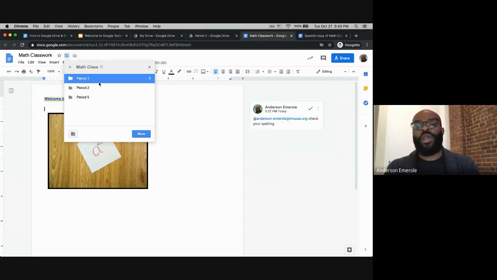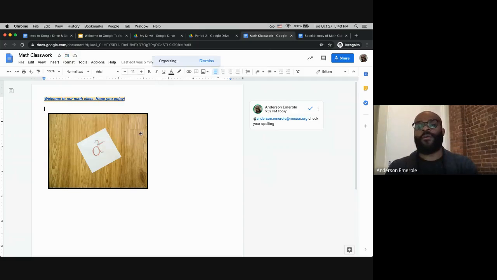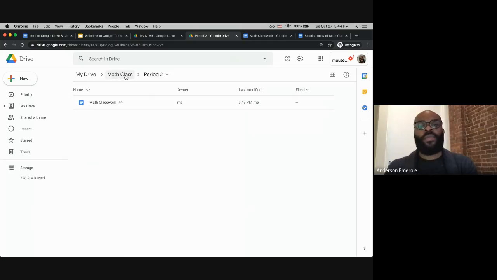So if I want period 1, I can click in period 1. I could also see what's in period 1, nothing in here yet, but I could just move it here. Now it's organizing. Now it tells me, great, it's in period 1 now. If I go back into my period 1, I will see my document. Okay, so great feature for me to be able to organize my Google Docs and my Google folders within my Google Drive.